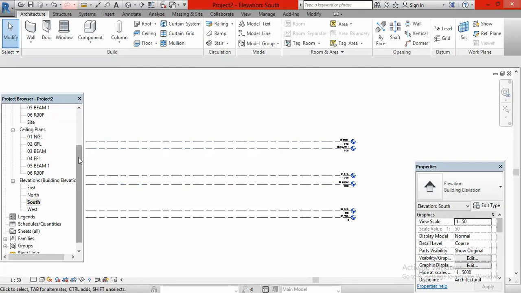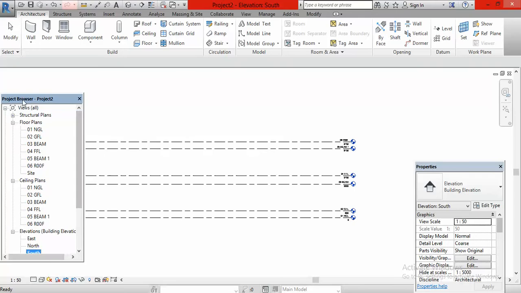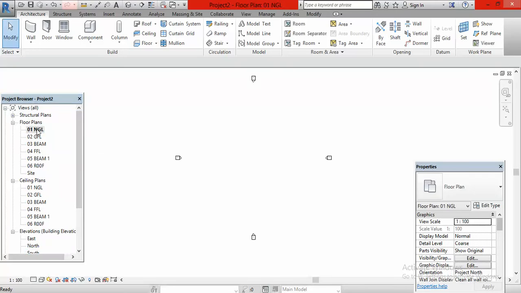So it is advised you go to your project browser, locate your natural ground level, which is the lowest level of your floor. When you go to that lowest level of your floor, that is where you can now begin to create or edit your wall based on the type of walls that building is going to have.